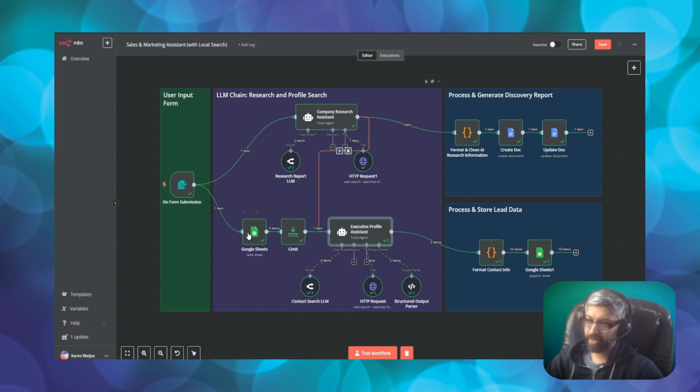So there we have it. That's the entire workflow here. I know I went kind of quick, so if you do have any questions or you're trying to set this up on your own, feel free to leave comments underneath and I'll get back to you.